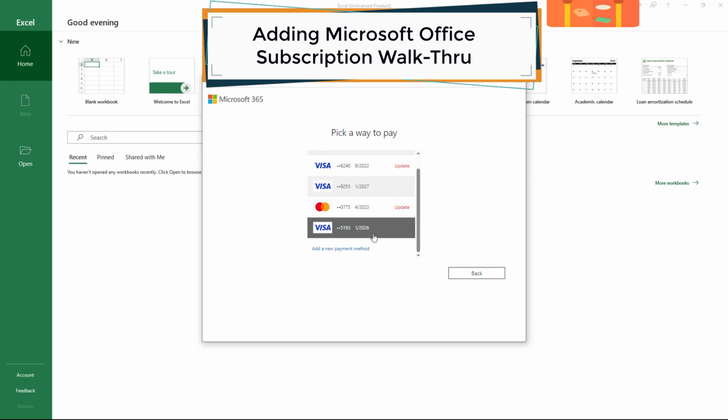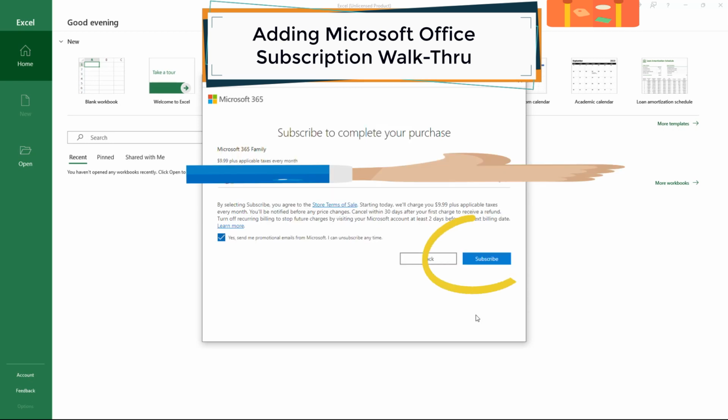So as soon as you click that, if you have saved your credit cards before, it's going to show up as your form of payment. You can remove them or add a new one. This is the page where it says subscribe to complete your purchase.